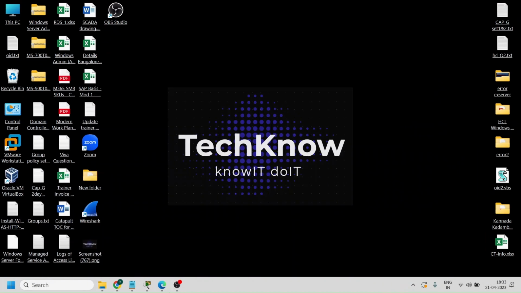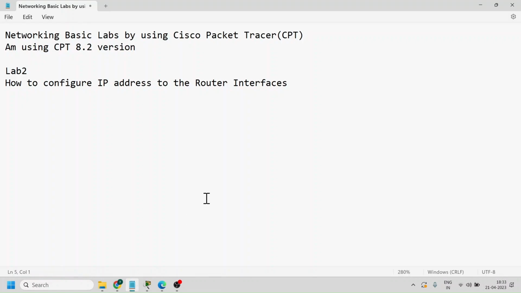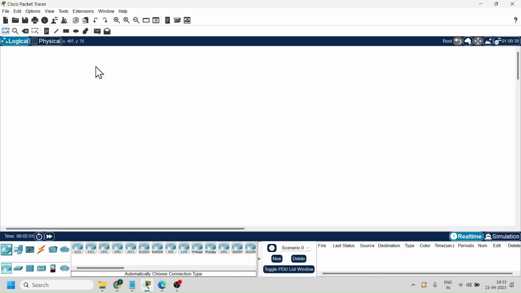Very good evening, guys. So today we are going to do the second lab, that is how to configure IP address to the router interfaces. So here I will go to Cisco Packet Tracer. I want to select a network device, that is a router. If we place our cursor here, we have a network devices option.